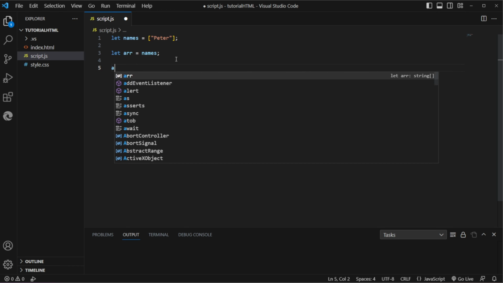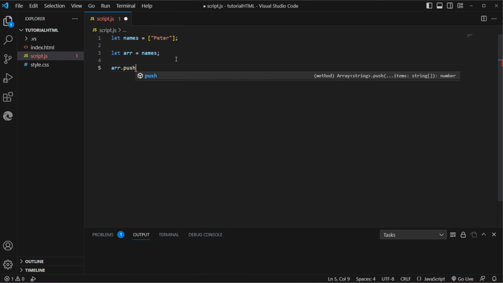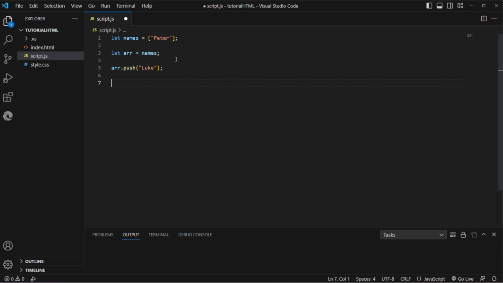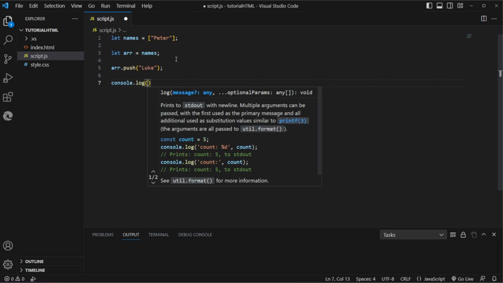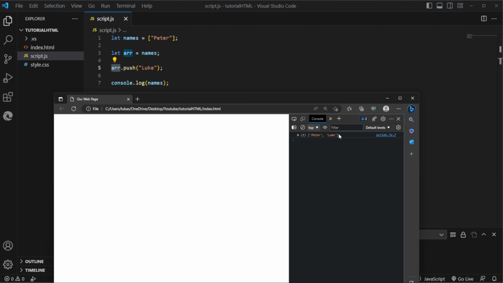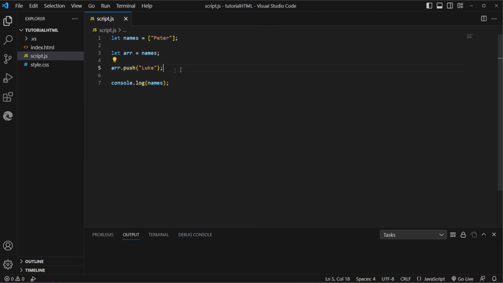So for example, if we do arr.push and we push a name into here, let's say we push in Luke, but then we do console.log names, you can see we haven't actually pushed anything into names, we pushed it into arr. But if you go back into here, you can see that Luke is added either way because arr is just a reference to names. So if we change anything in arr, names will change as well.